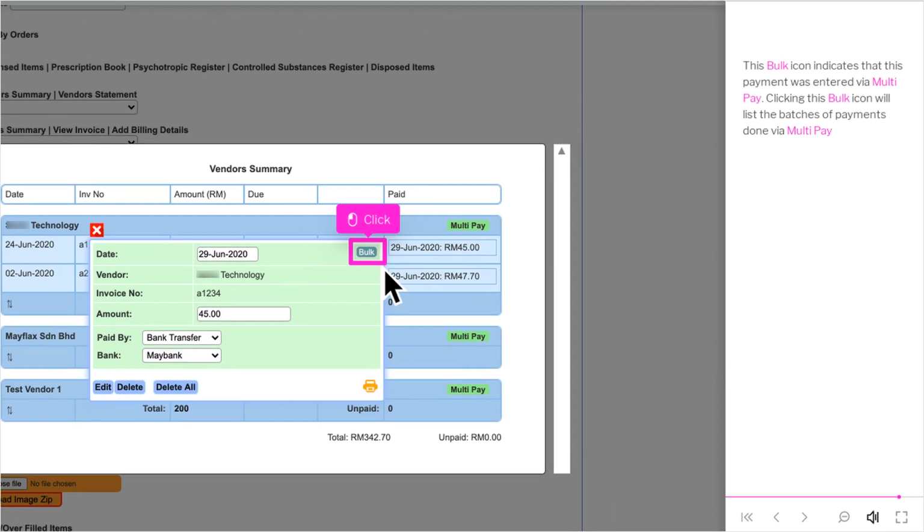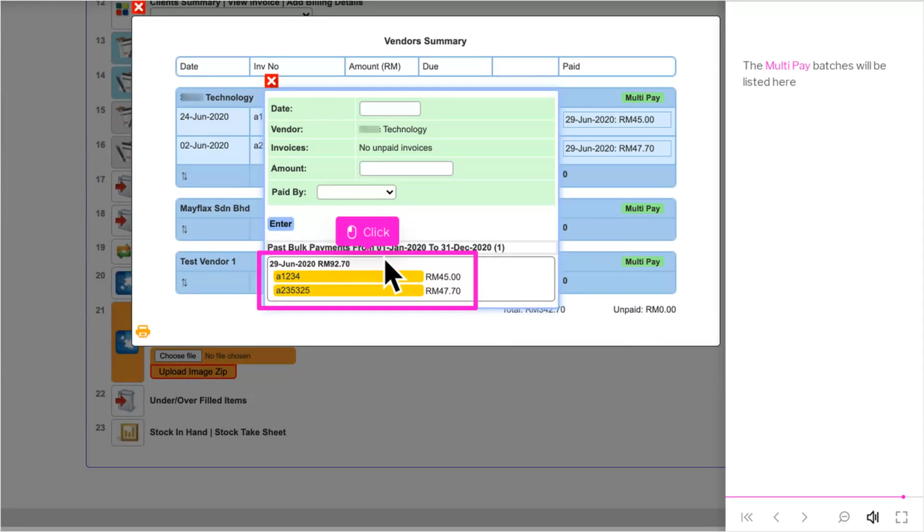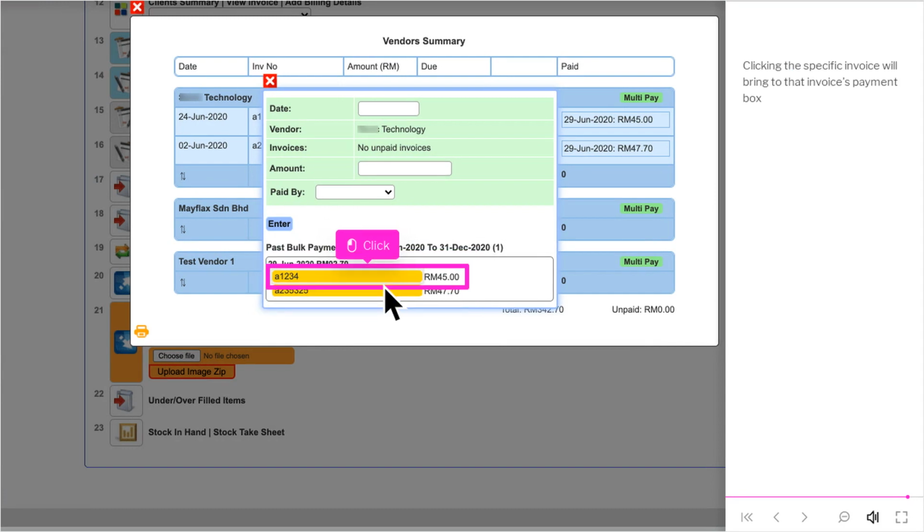This bulk icon indicates that this payment was entered via multi-pay. Clicking this bulk icon will list the batches of payments done via multi-pay. The multi-pay batches will be listed here. Clicking the specific invoice will bring to that invoice's payment box.